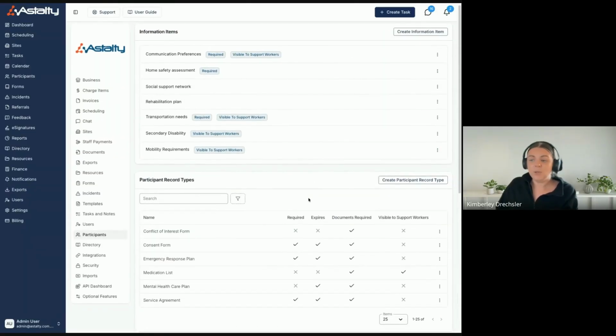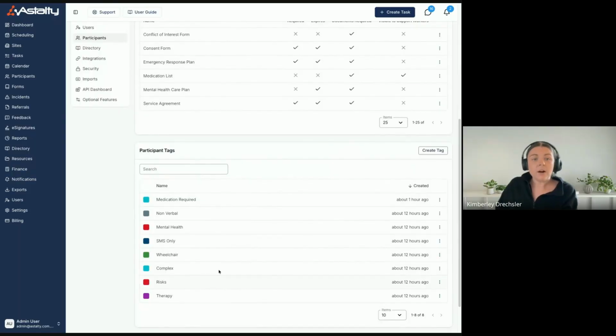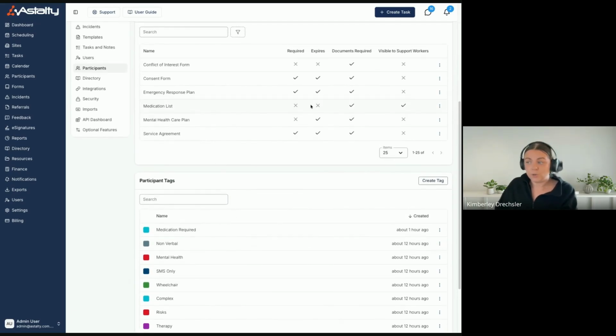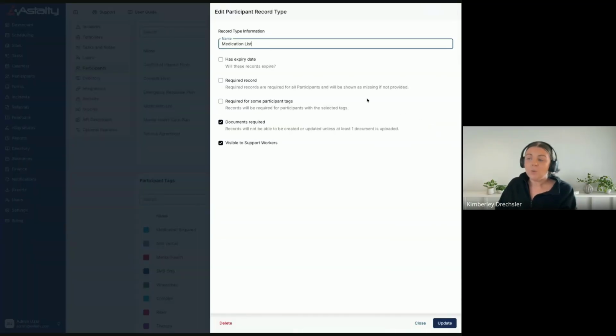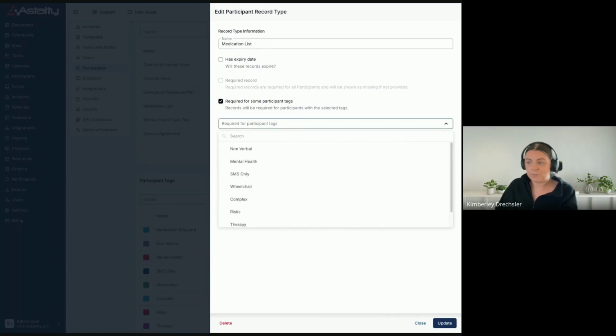And we can see here we have our participant record types and our participant tags. Now, I have a tag here that is for medication required for some participants. What we'll do here is have a look at our medication list record type. Now, when we click on edit for this particular record type, we have the ability to select whether this is a required record, which is just a blanket required record for every participant, or required for some participant tags. Now, when we select this option, we'll have the ability to choose our tags from the drop-down menu provided.